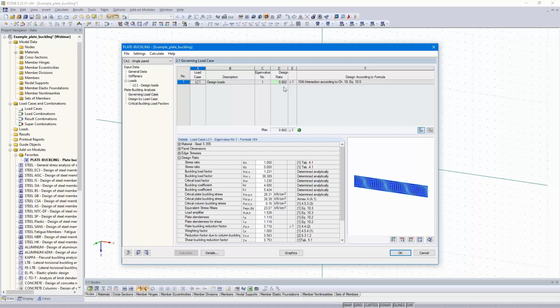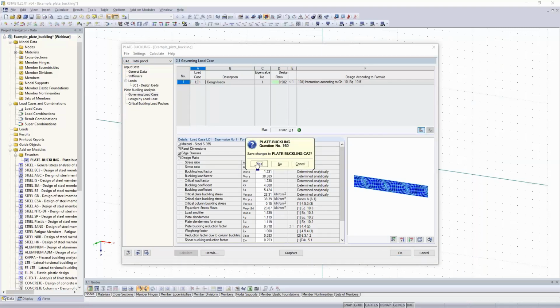If the stiffener is prone to buckling, plate buckling analysis must be performed also for the stiffener. The procedure is the same as for the single panel design that I showed here. But I switch to the total panel.